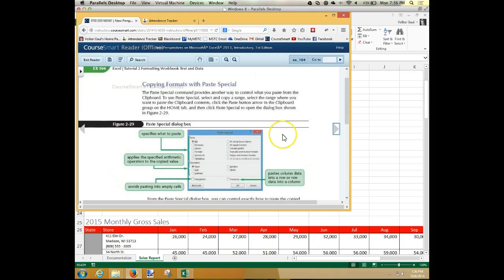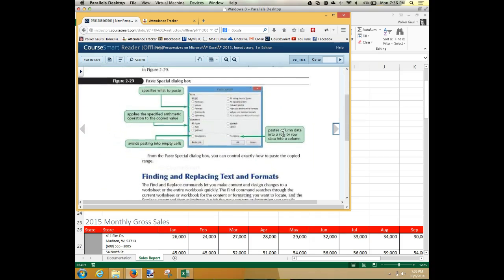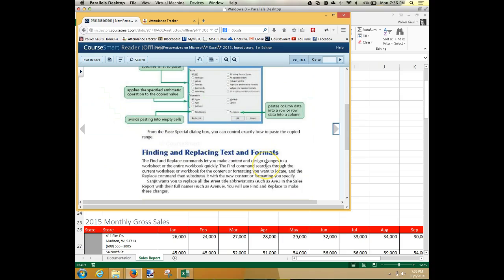There's also paste special. You can right click and paste special and then paste. So there's a couple of other ways. Not sure if the chapter text is going to make you go through that. It's just a different way to copy formulas. I'll be surprised if they make you do it.